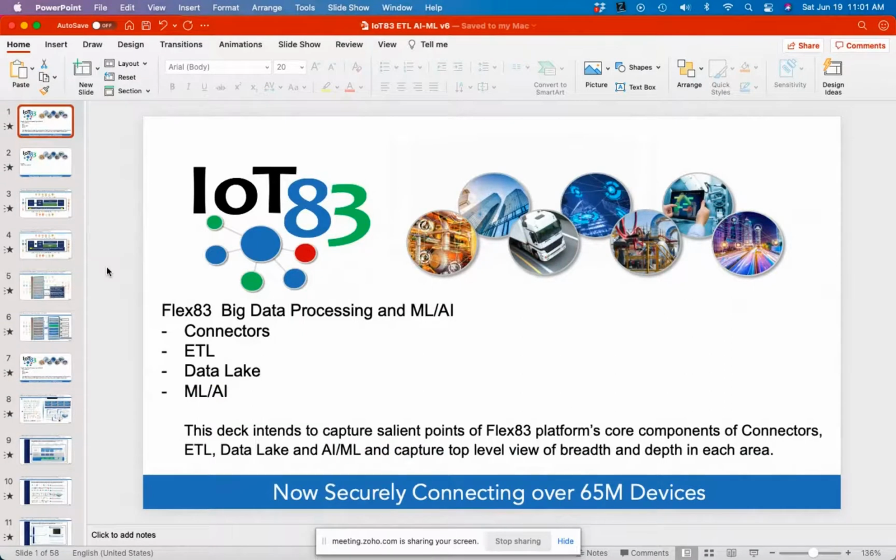Our goal for the webinar is to show you some of the powerful capabilities of the IoT 83 Application Enablement Platform, particularly those that enable streamlined AI and ML workflows, and then show you these intuitive AI and ML workflows themselves that are integrated into the platform.